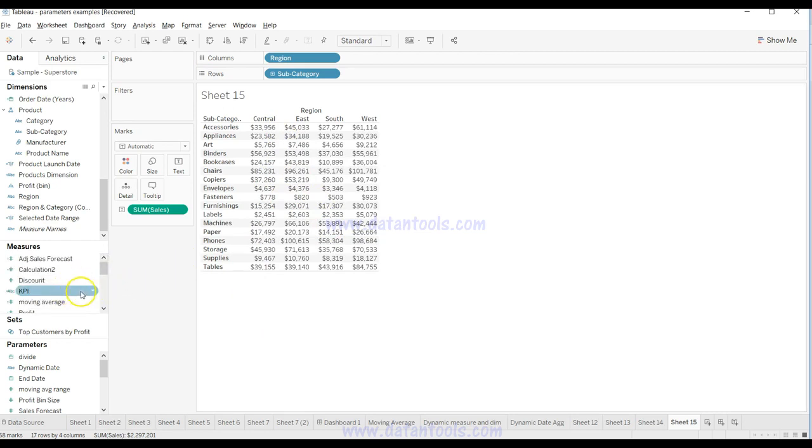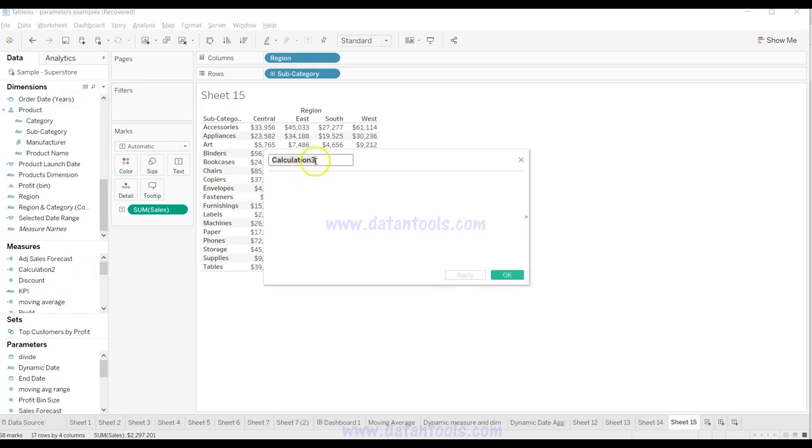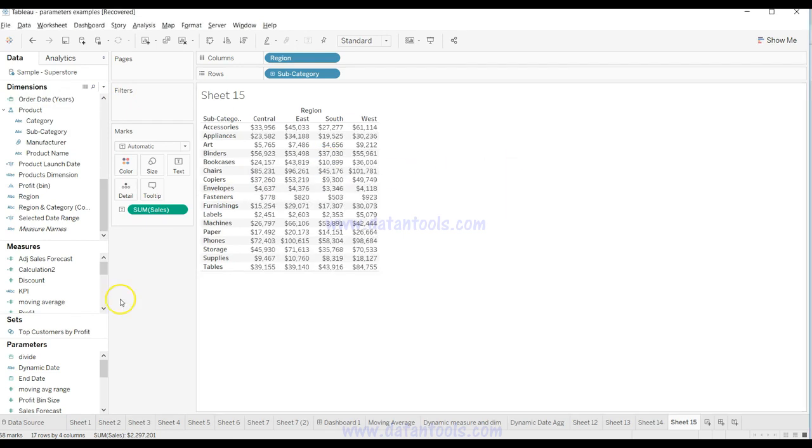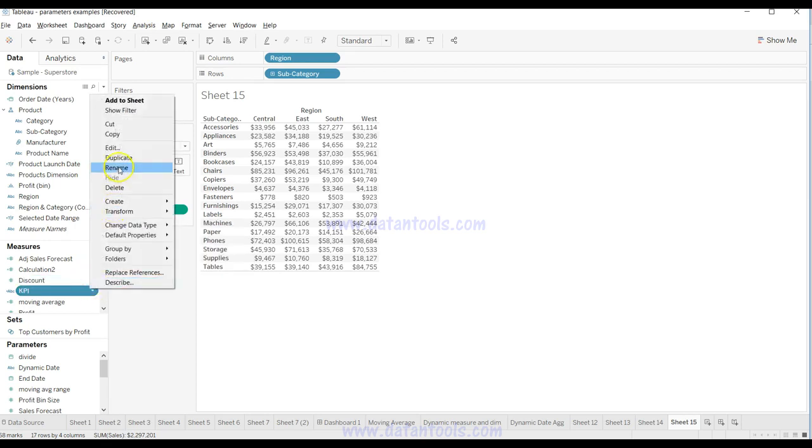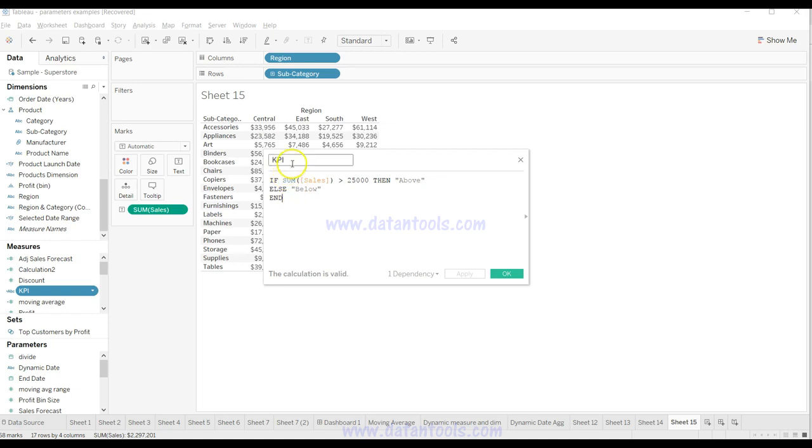So what I have done is created a calculated field, which you can create from here by clicking on create calculated field. It will show you the field name and the expression that I have given. If I click on edit, KPI is the name I have given, and it's saying that if sum of sales is greater than 25,000, now this value can be anything you like. It can be even 1 million if that is the case you want.